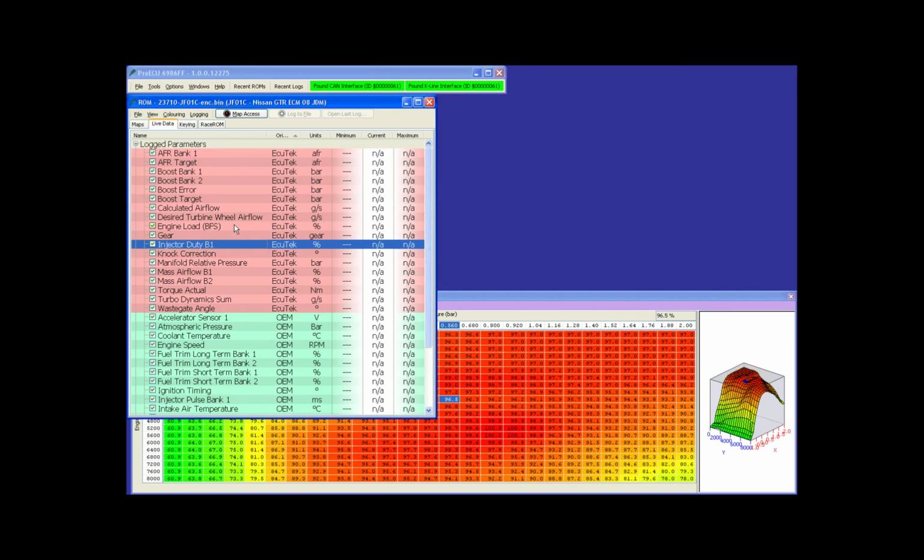Injector duty, how much injectors open? Pretty much with an exhaust on the car, you're going to max out the injectors.